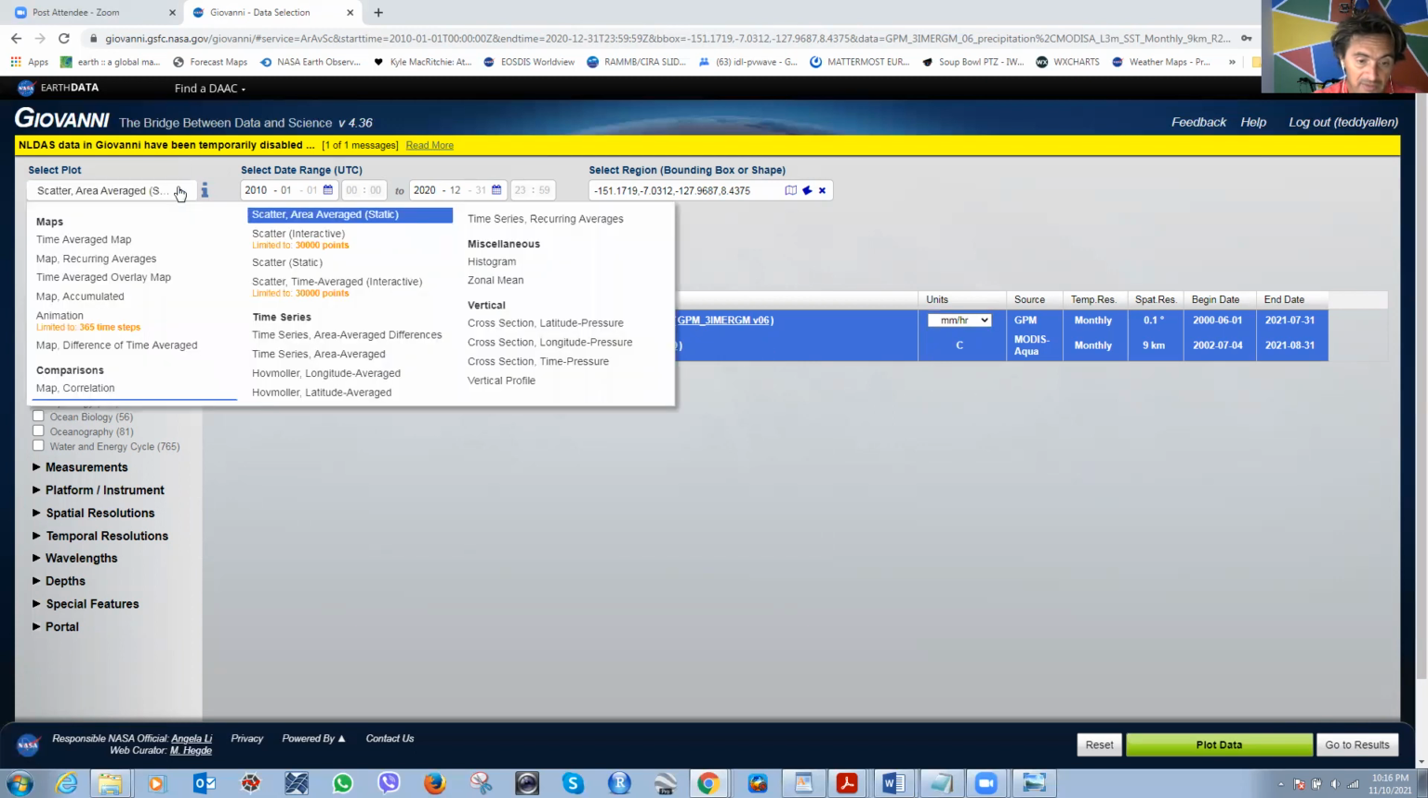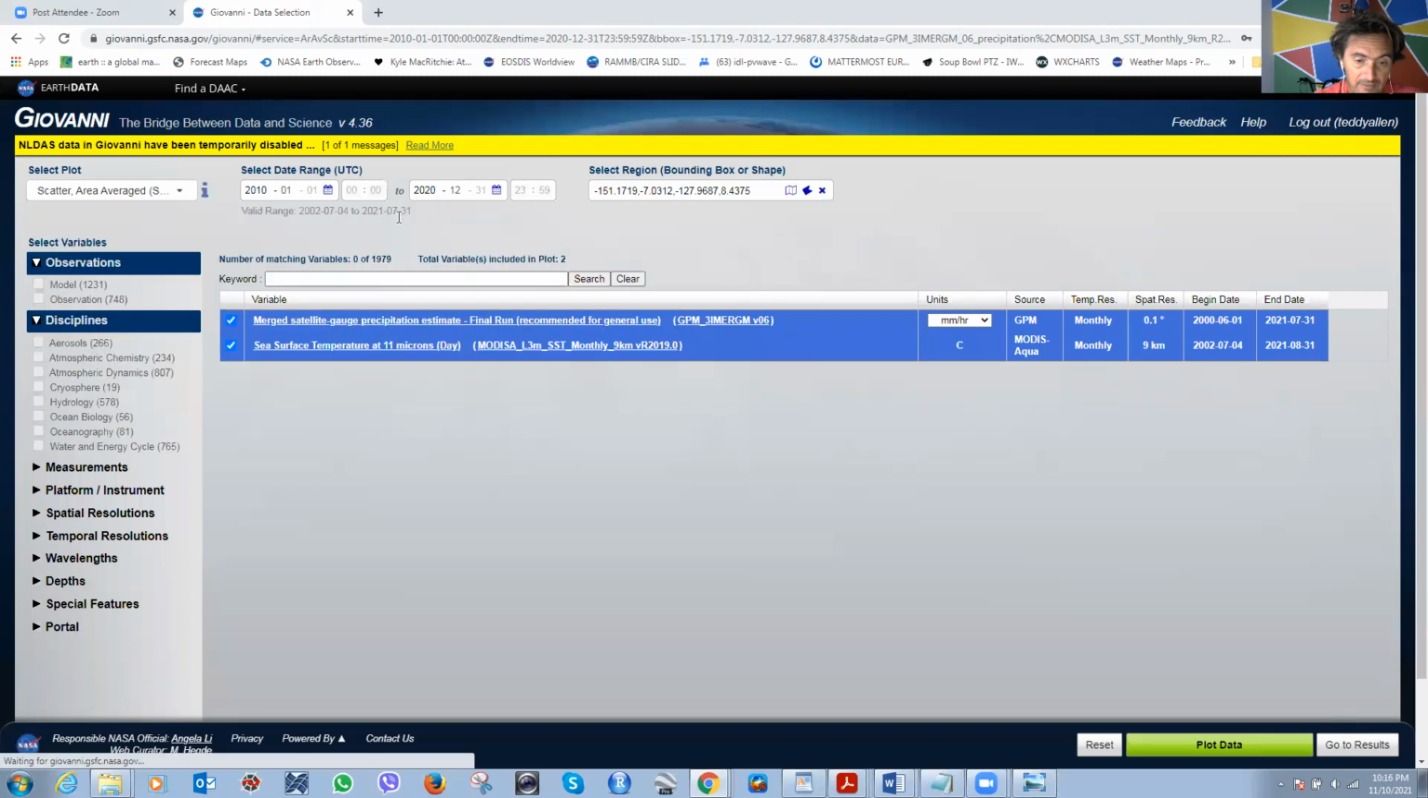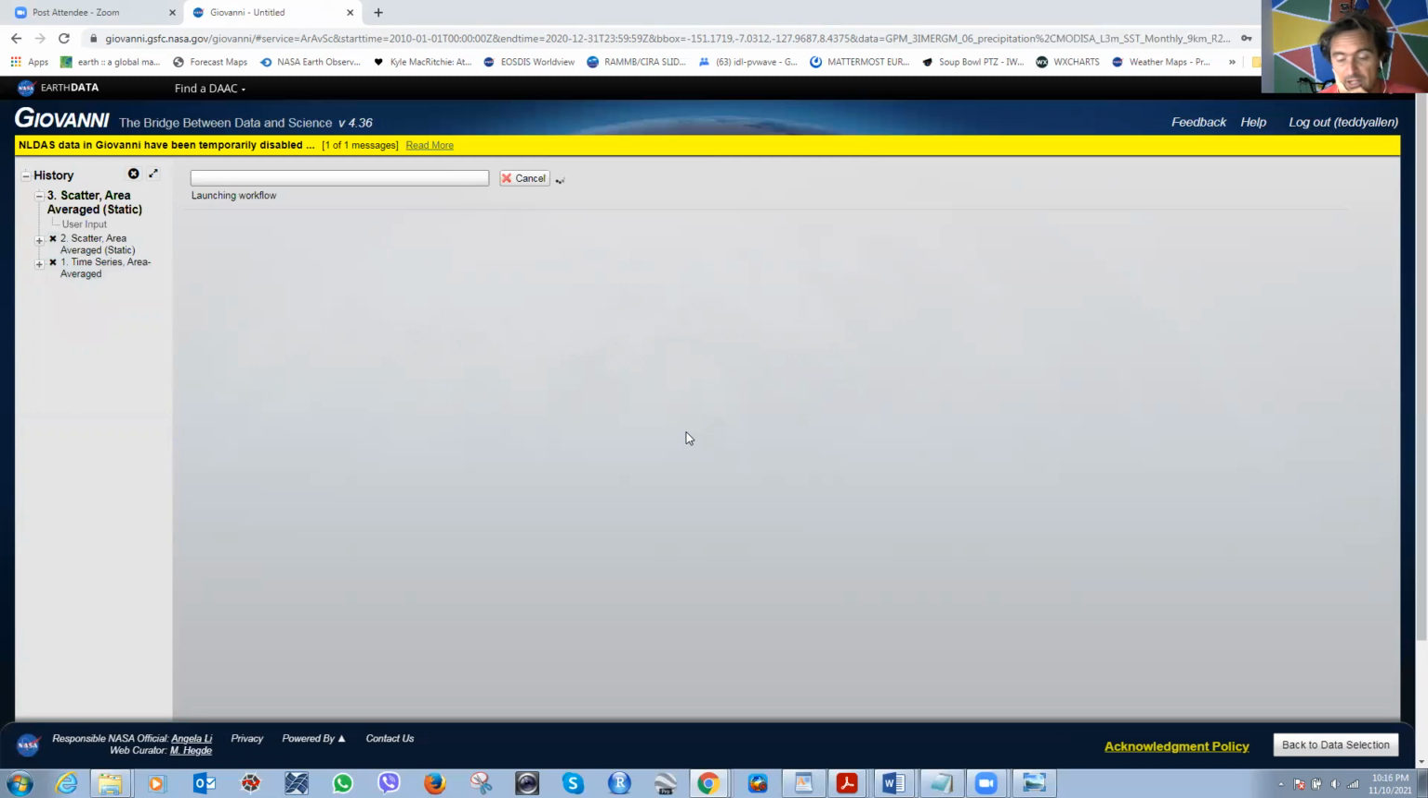Oh, let's do this again. Scatter, area average, static. We're gonna try this again. I put those units back to millimeters per hour. I can't imagine that's the issue, but here we go. We wait. We wait. All right, now it's recreating all that stuff again.